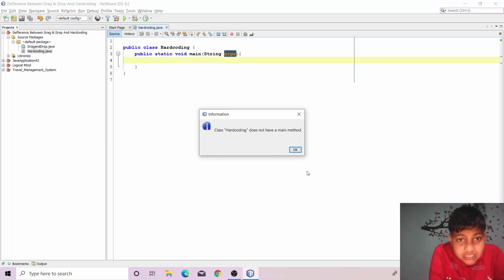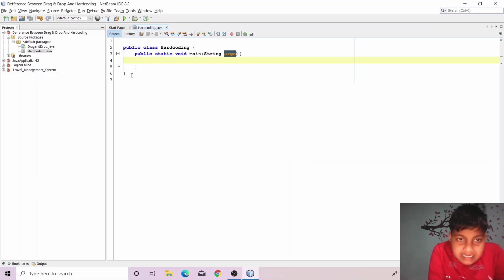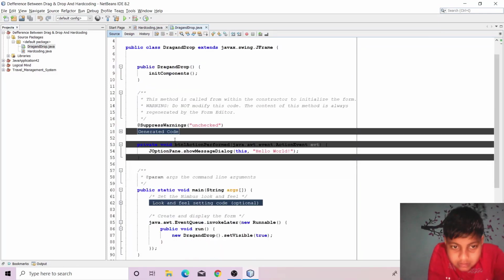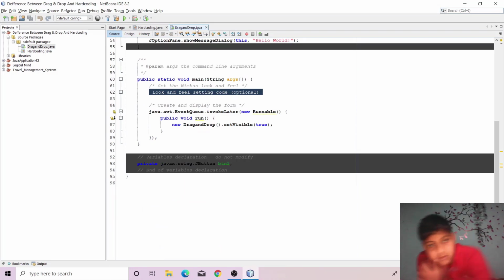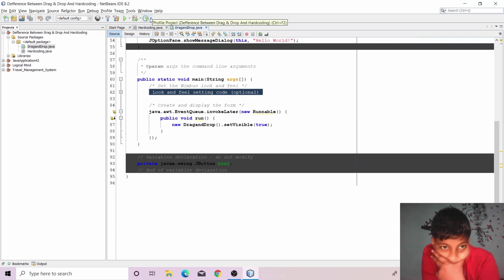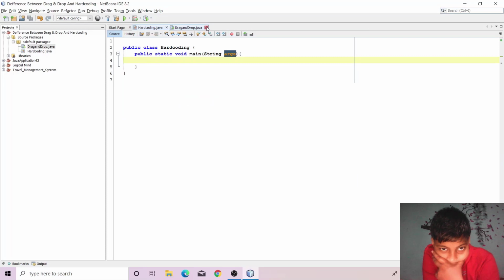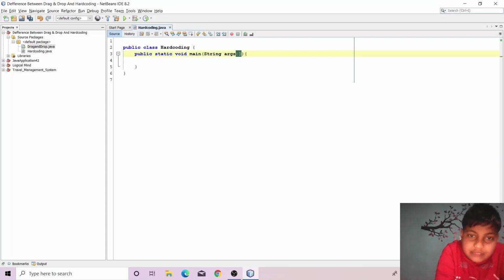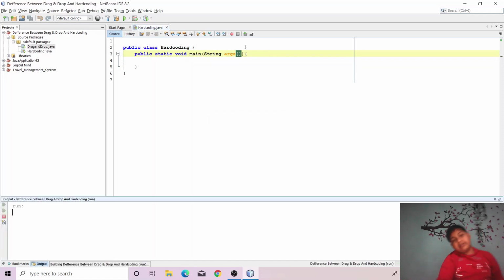Okay, it says it does not have a main method. Why is it saying public static void main? Wait, wait. Okay, I have to type here. Sorry, I forgot that here I have to type these brackets. Now if I run, it will successfully run.